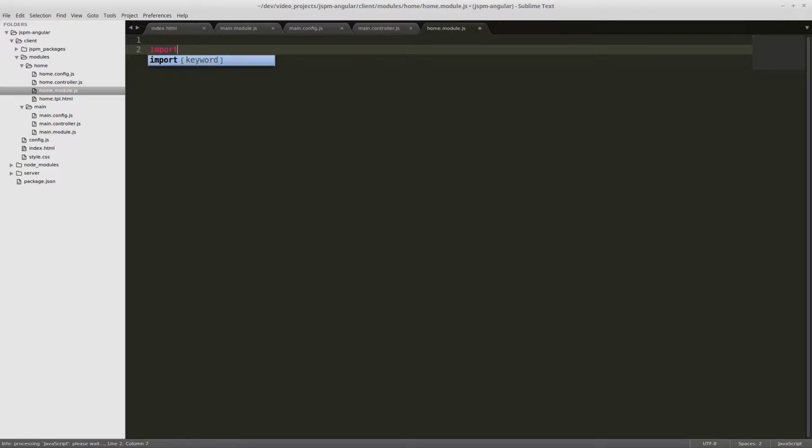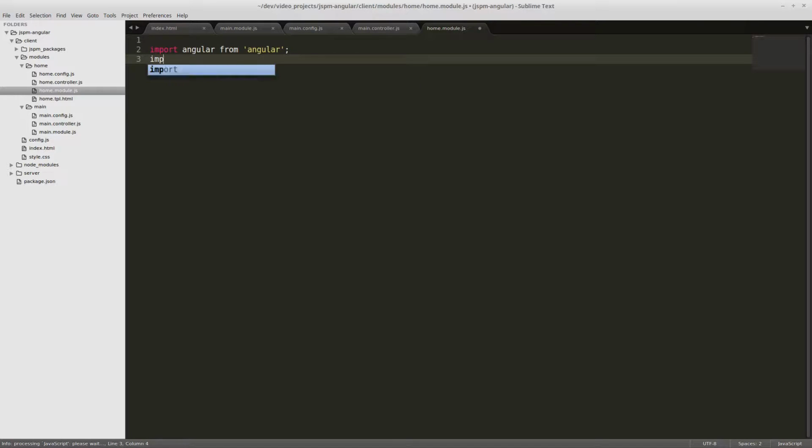So we'll do import Angular from Angular, and we'll import Angular UI router.